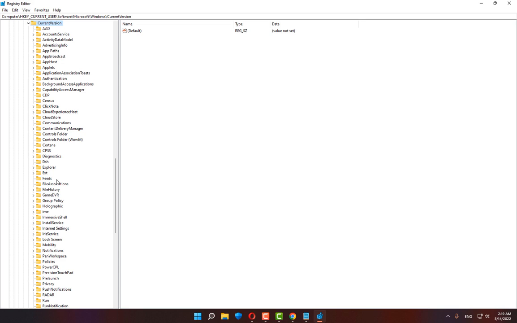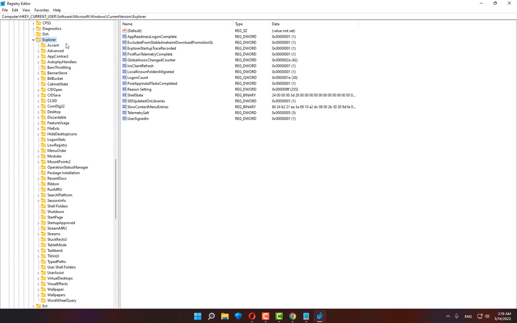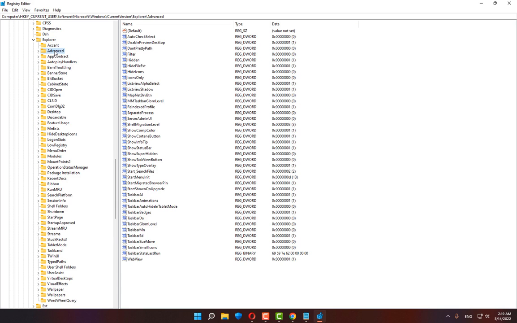After doing this, scroll down and find Explorer and expand it. After doing this, select Advanced. Okay guys, right click, click on New and select DWORD 32-bit Value and set the name as TaskbarSi. T is capital, S is capital.